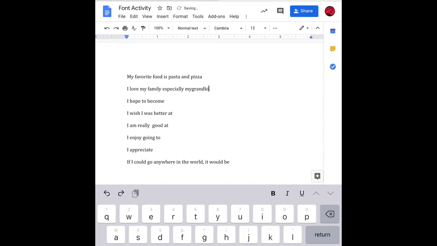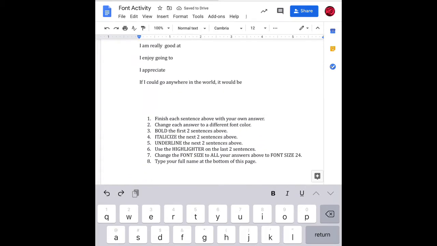So you're going to continue to answer all of these questions. I only answered the first 3. So when you want to change anything in a Google Doc, you have to select your words first. So direction number 2 says to change your answer to a different font color.